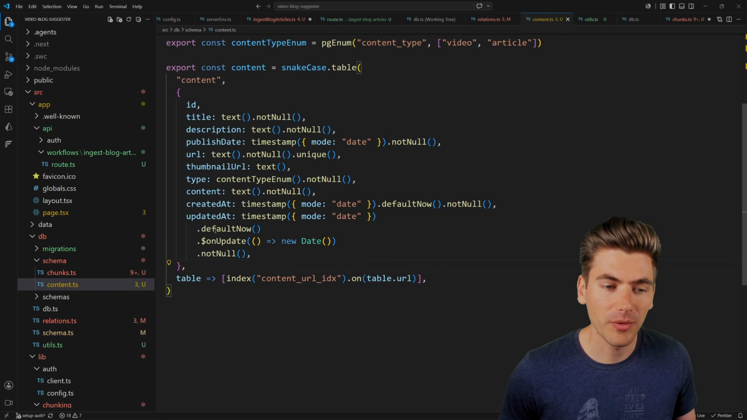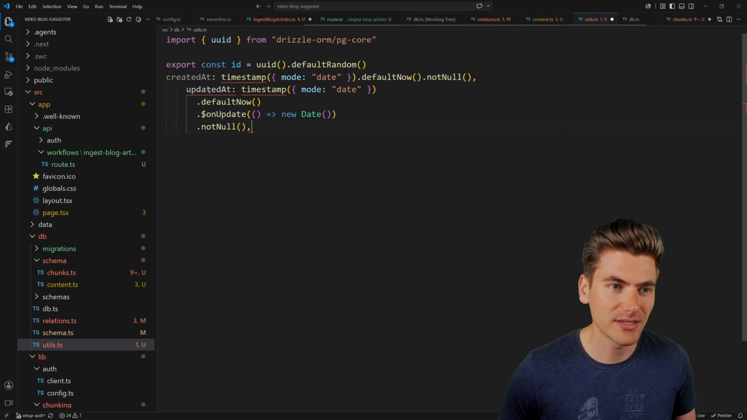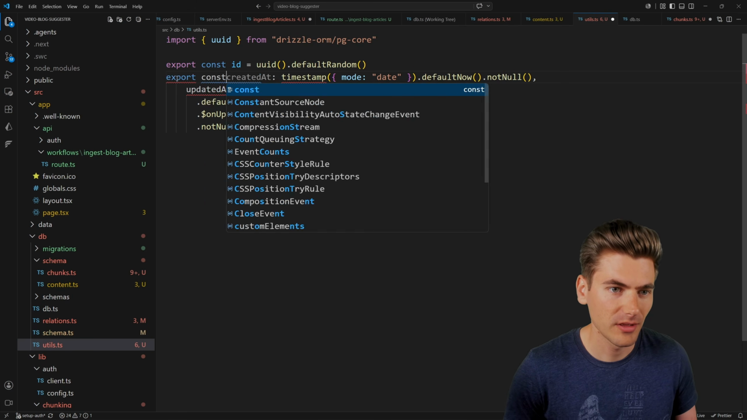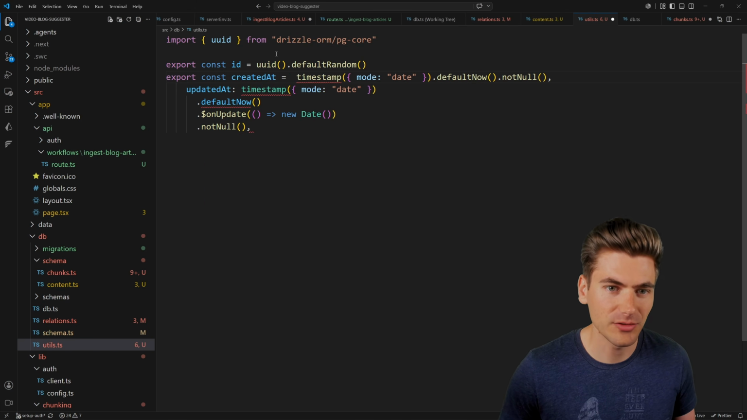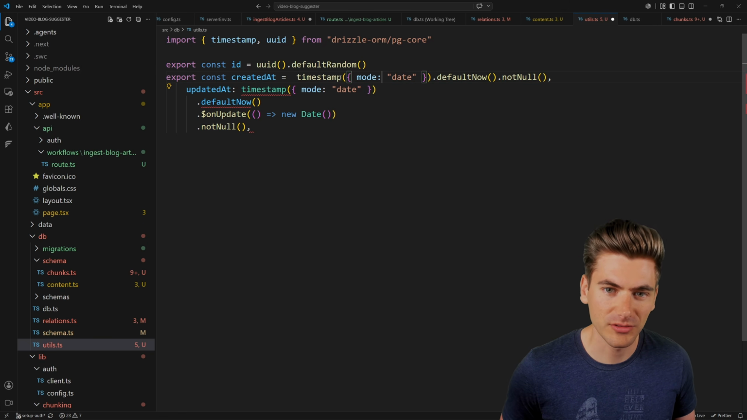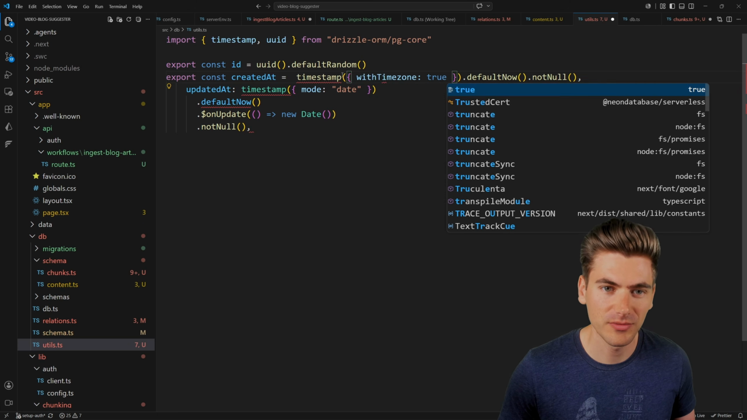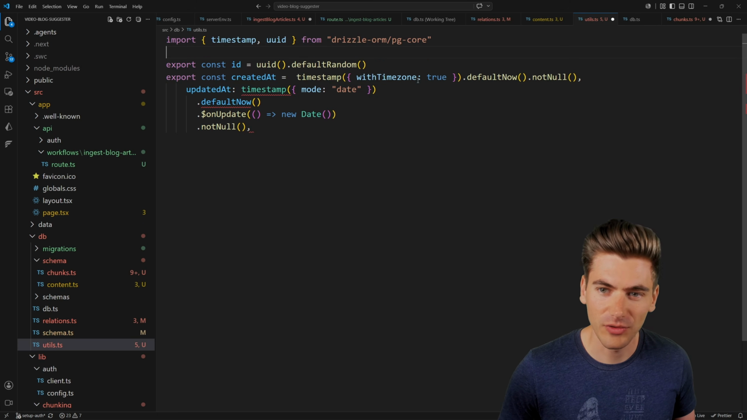There we go. And now what I want to do is clean up this created at and updated at section again. I'm going to be using these in many places. So let's create variables for them. Export const createdAt is equal to, I want this to be a timestamp. Make sure that comes from Drizzle. And I specifically want this to be with time zone. We'll set that to true. There we go. Default now, that's perfect.